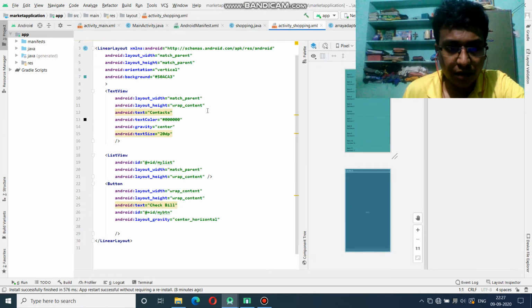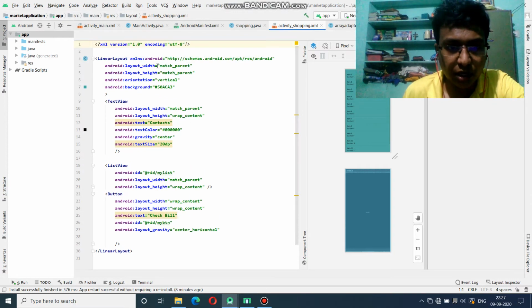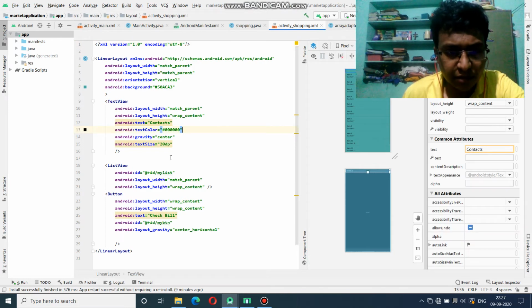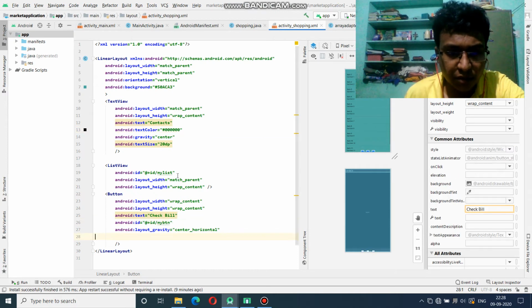And in the XML file we are creating a linear layout. We are giving the width and height as match parent, and the orientation as vertical, and for the background we are giving one hexadecimal color value. In the text view we are giving the width as match parent and the height as wrap content. In the text we are going to give the context, and then we are giving the text color and gravity here. Then afterwards the list view is used to show the list of the items present in the market, and in the button we are giving a button value here, and we are assigning an ID for the list view and the button.